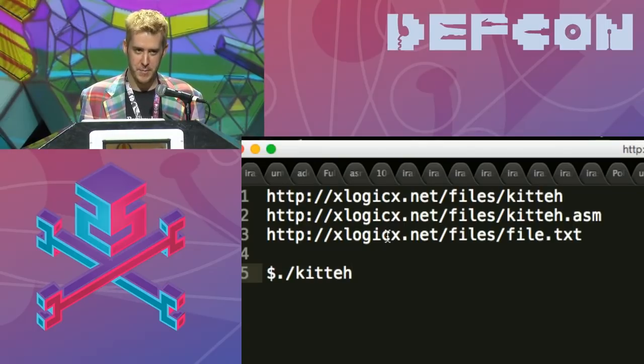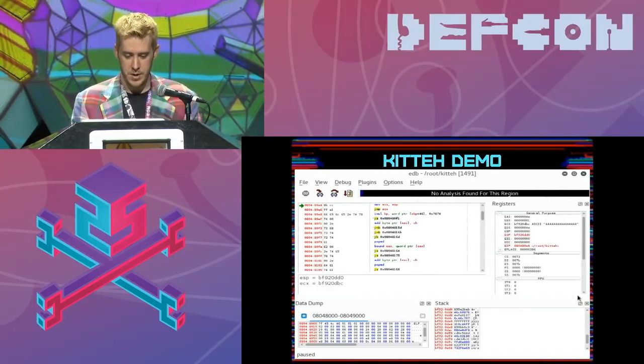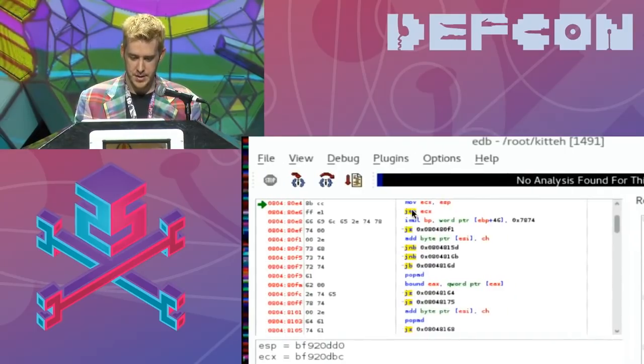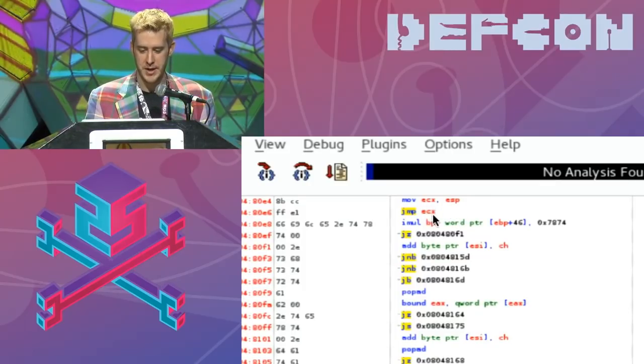And it has a limited buffer on the stack of 16 bytes, purposely naive. And so file.txt is the exploit for it. To run it, you just run kitty. So the crucial part that I was talking about here is this move ECX, or moving ESP to ECX and then jumping to ECX.